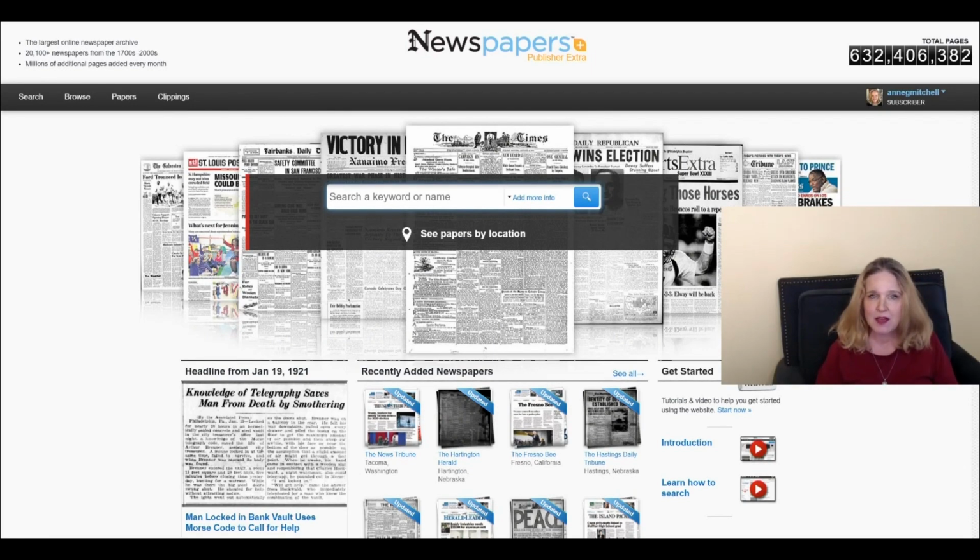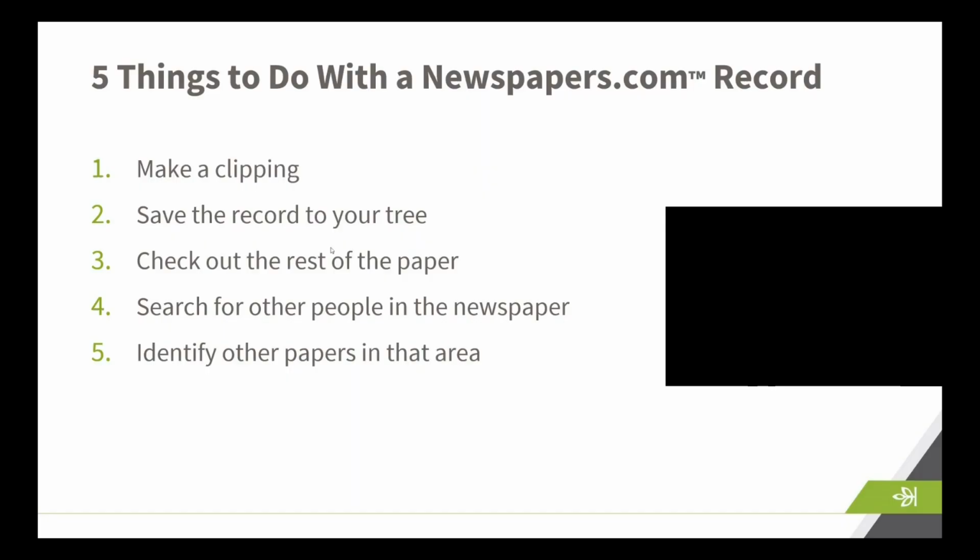Today, we're going to talk about 5 things you should do every time you find an article on newspapers.com. It's easy to get caught up in the new, exciting information that you find. But if you follow these 5 steps, not only will you have that information, but you'll have even more information to add to your tree and share with your relatives.